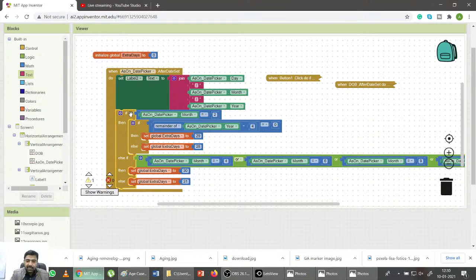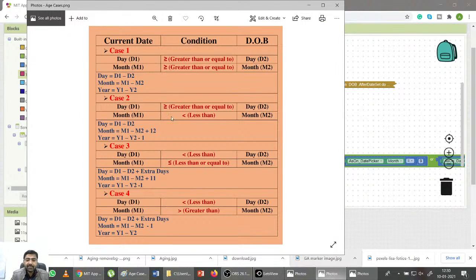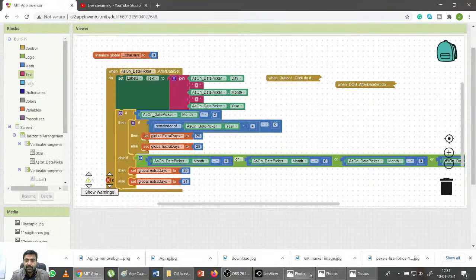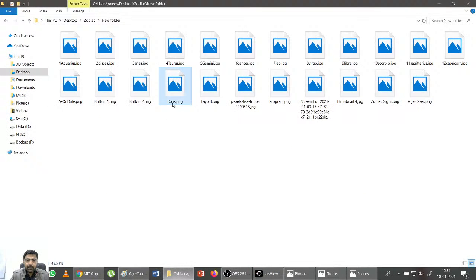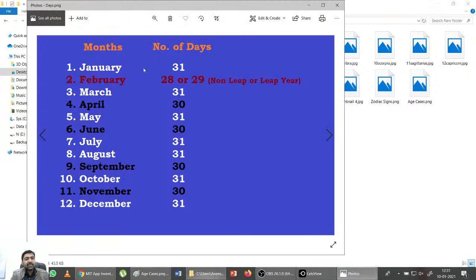Now I'll come to this image. I need to open this. So if it is January, we need to take 31 days. So what months are there? January, March, May, July, August, October and December. If we have these months, we'll take 31 days. If we have April, June, September and November, we'll take 30 days. If we have February, we'll take 28 or 29 days.